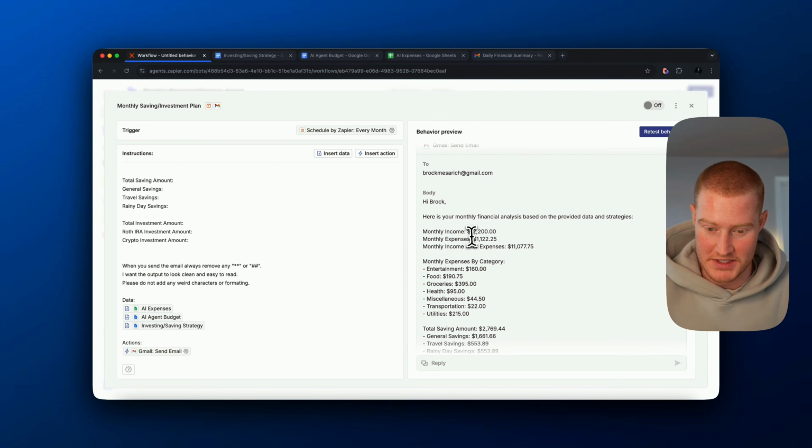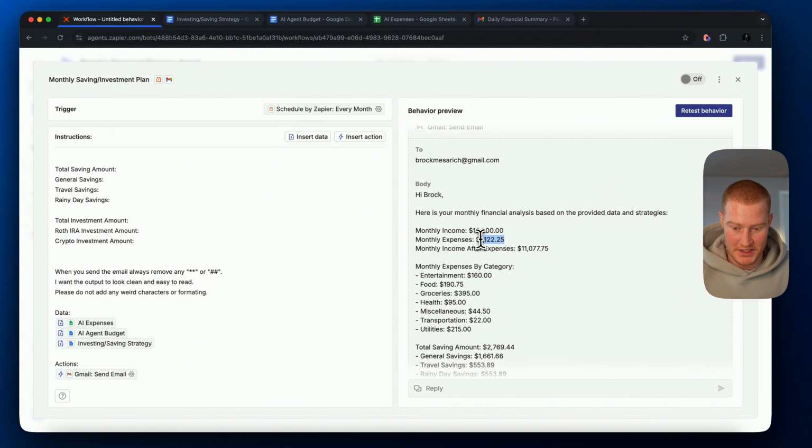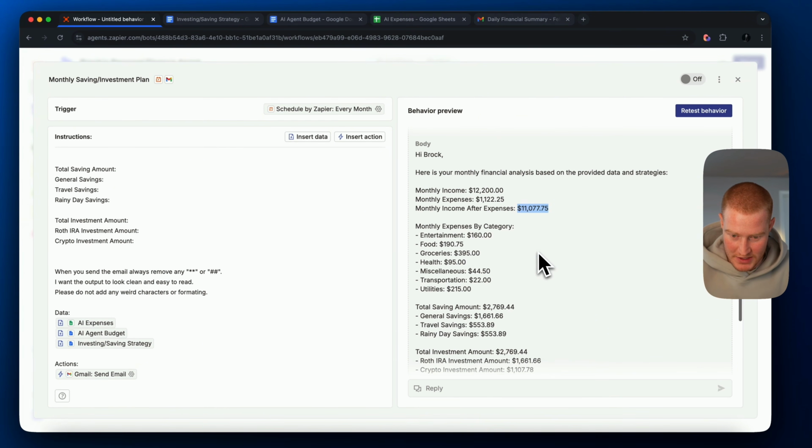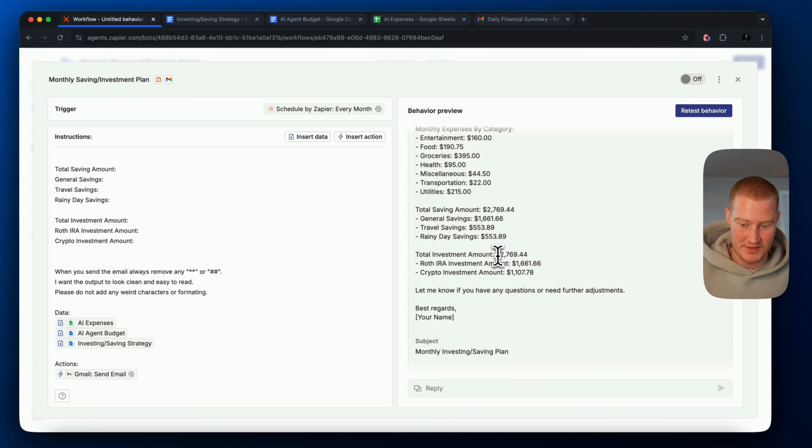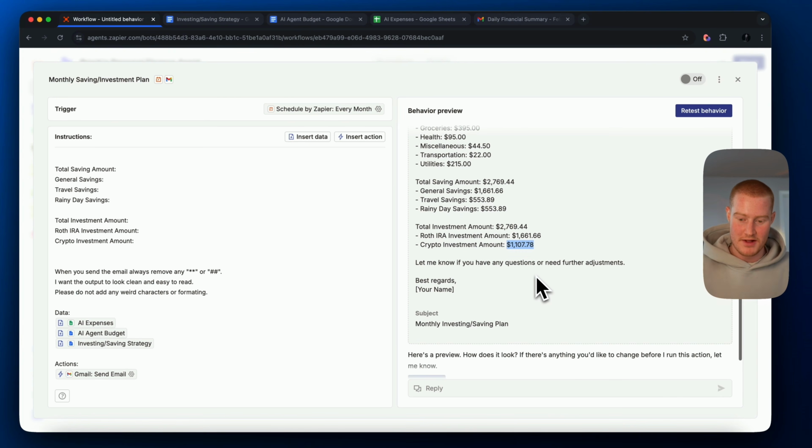Boom, there we go. Here's the output. So it shows our monthly income, our monthly expenses, our monthly income after expenses. It shows our expenses by category, it shows the total savings amount, and then it shows where these savings will be allocated. So we'll put this amount into general savings, this amount into travel savings, and this amount into rainy day, as well as it shows the investment. So it's going to invest a total of $2,769.44. And this amount is going to the Roth IRA, this amount's going to crypto. So there we go. That's great.